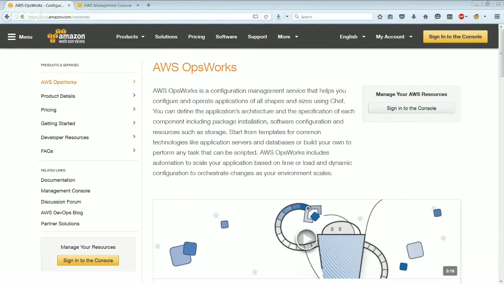So that's the whole idea with OpsWorks. Amazon's OpsWorks is a configuration management service that helps you configure and operate applications of all shapes and sizes using Chef. On the back end, AWS is providing you Chef server, Chef client, Chef recipes, cookbooks. You go ahead and select them. There are some already based on that, you can go ahead and configure something, and do the installation.